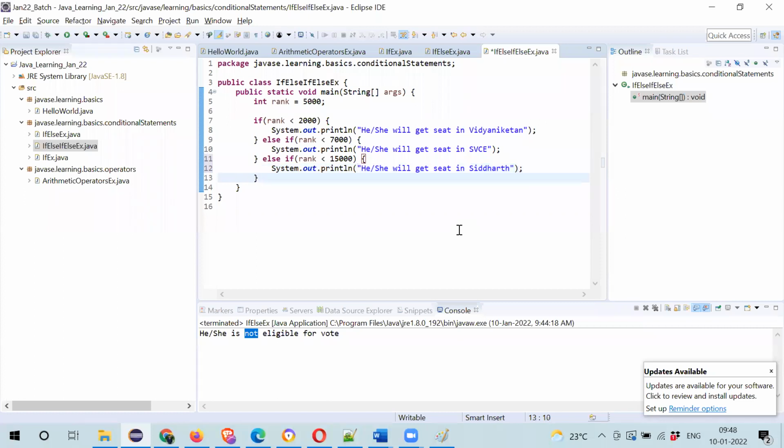Okay, fine. Now you can write one more condition. If his rank is greater than 15,000 again, right? Rank is again 30K, 30,000. He or she will get a seat in MITS. Okay, and at last, if anything is greater than 30,000, it will come for the else condition.